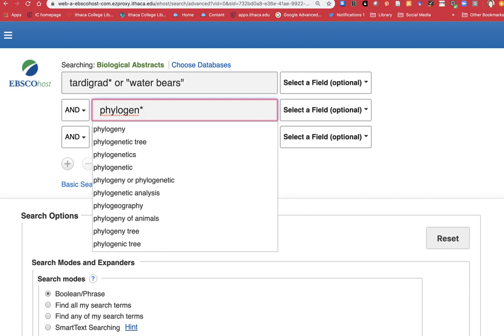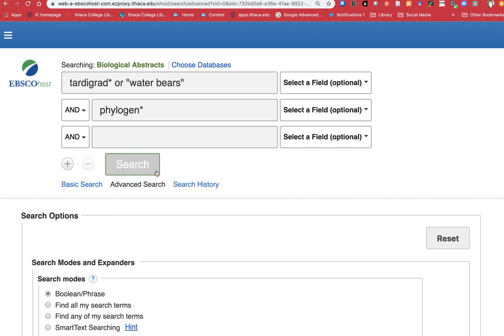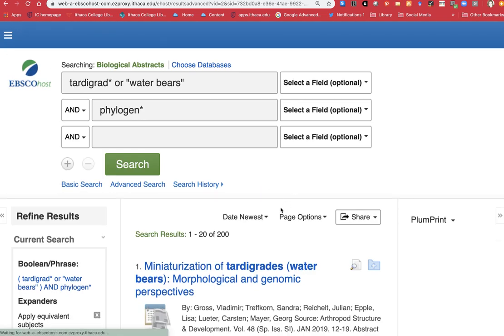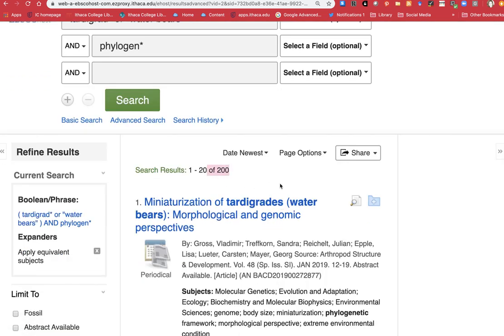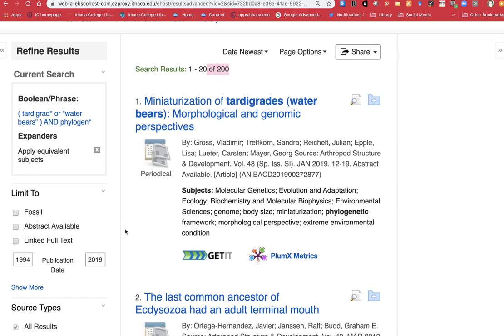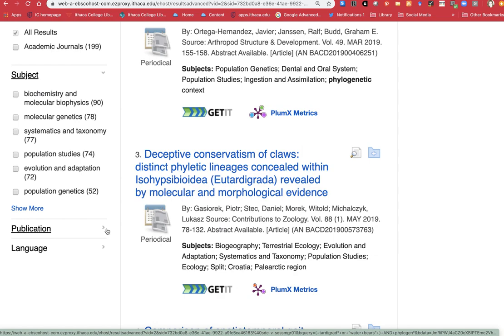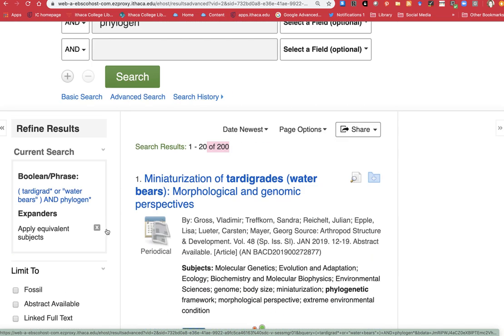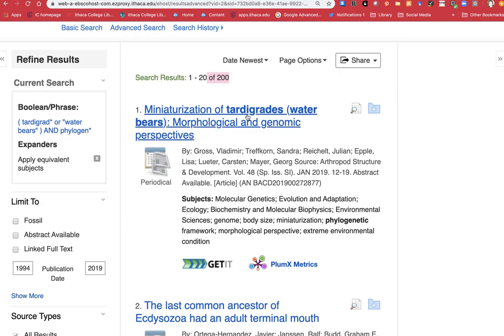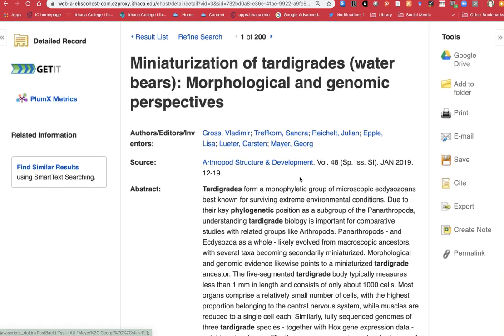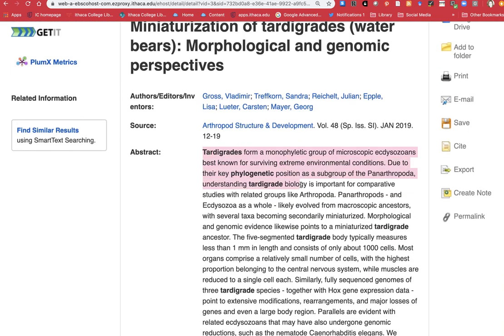So I'm going to start out with a keyword search and just see what's there. I got 200 results with this search. And you can browse through the subjects if you want and click on a particular subject or a publication if it's of interest. You can also click on the article title and take a closer look at the article. Again, you want to read through the abstract. This is the source.